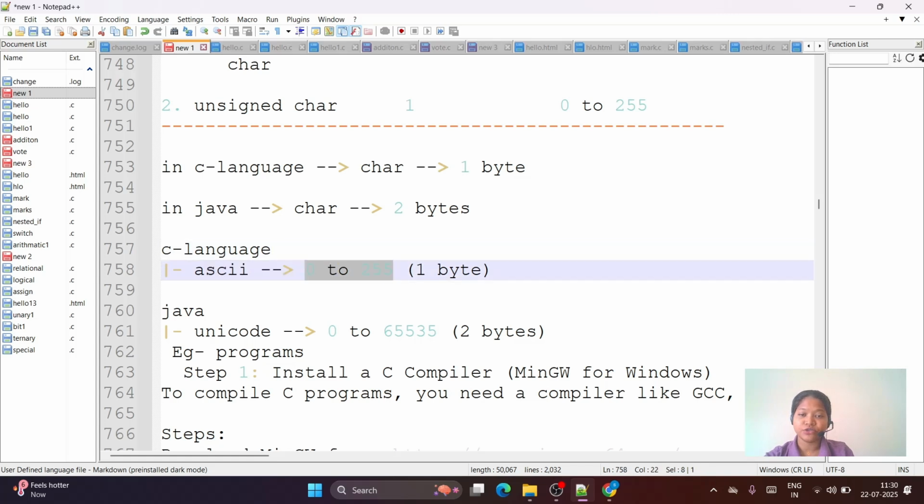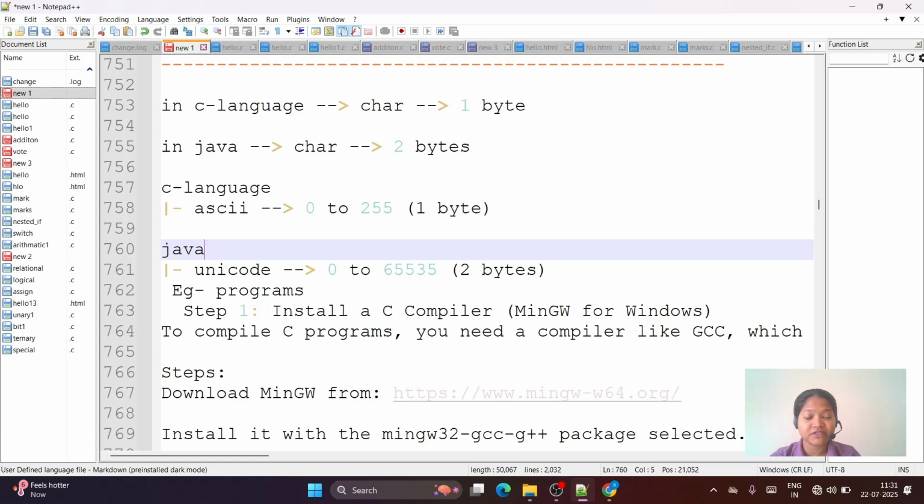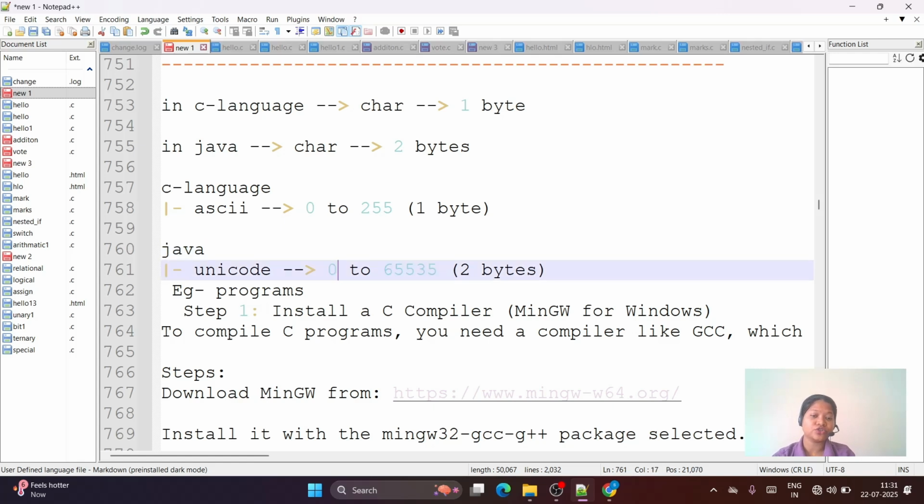But Java uses the Unicode principle. That means it is universal, for universal languages, it will represent every letter. That's why Java takes 2 bytes. C uses the ASCII principle, so only 0 to 255 characters are possible, but Java considers universal characters. All the characters available in this universe are considered by Java, so 1 byte is not enough. That's why it takes 2 bytes.